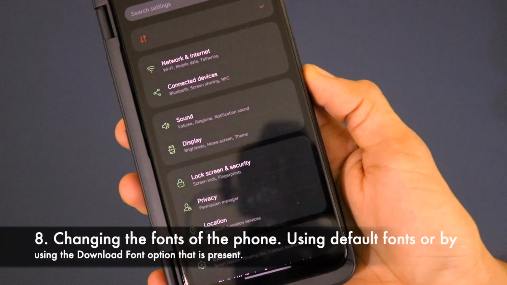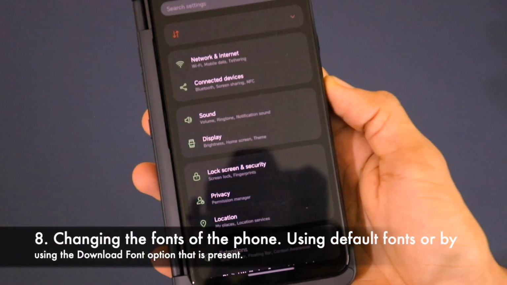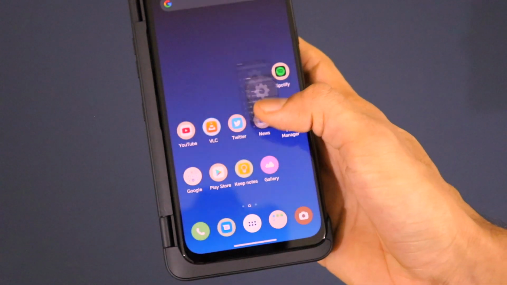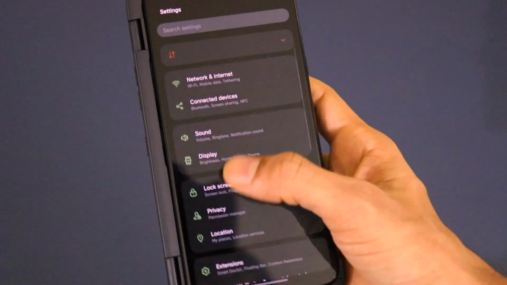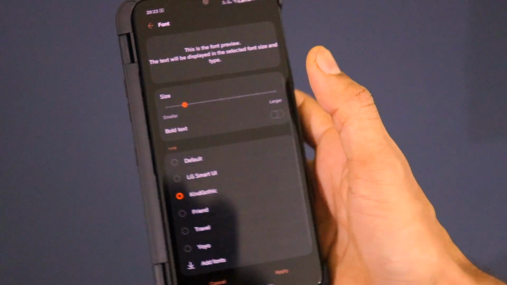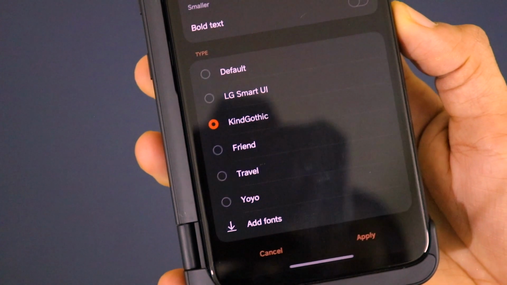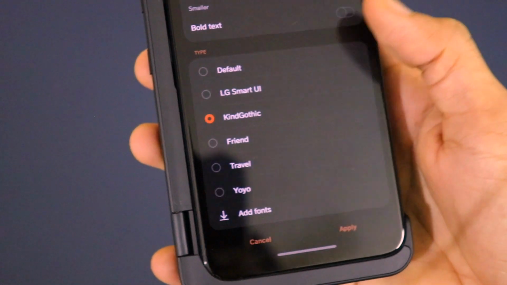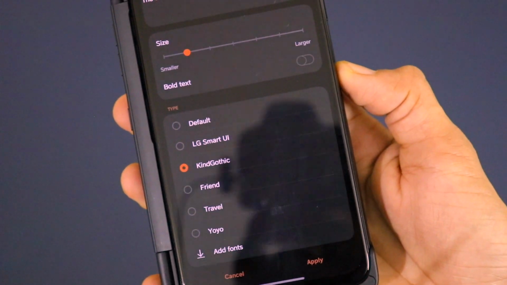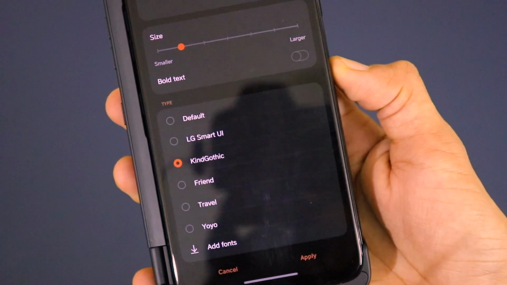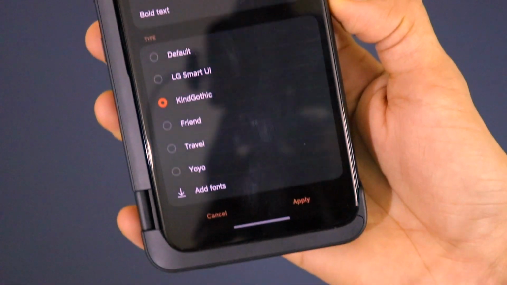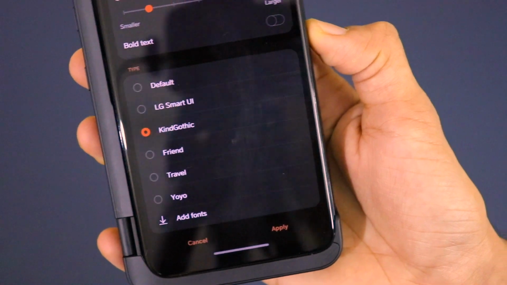The 8th important thing that you need to do on your LG G8X ThinQ is about the fonts. Out of the box, this comes with a very dirty type of font. I went to display and there is an option called font, and here in the font there are different types of fonts available. Default, LG Smart UI, Kind Gothic. The one that I have set is Kind Gothic. That is a very good quality font, and this font will be supported throughout the system, even in your chat applications.